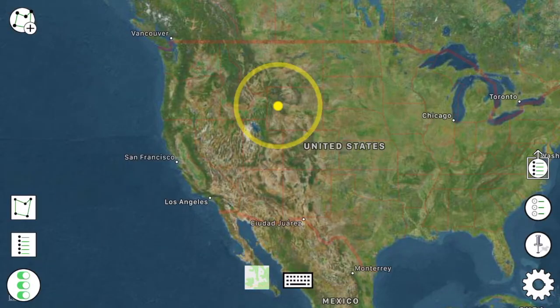Close this window up. And since I don't have a polygon yet, it's done a search of a 100-mile radius on my search point, and that is in the preferences. You can change that there.